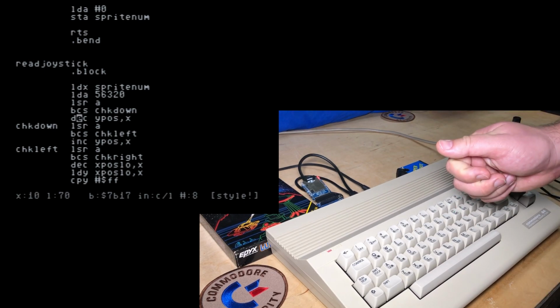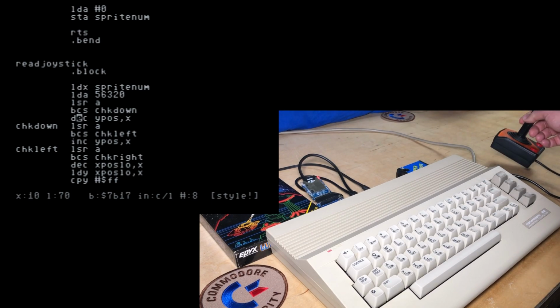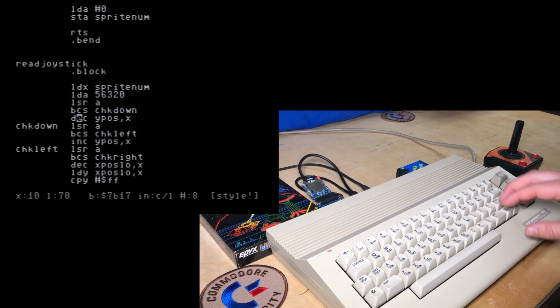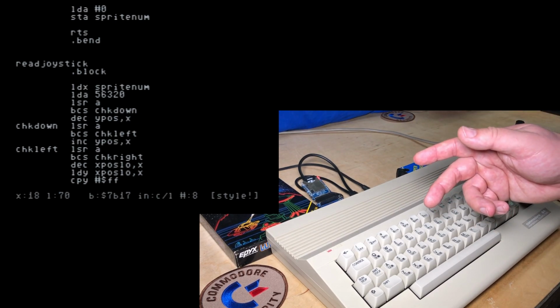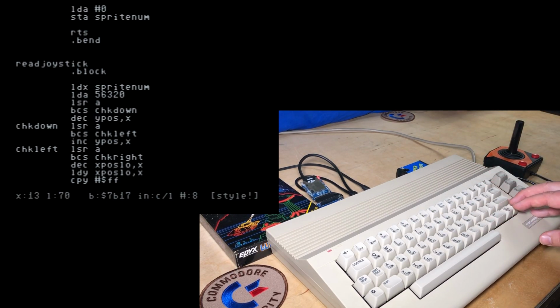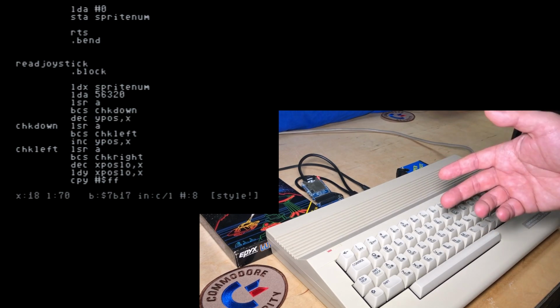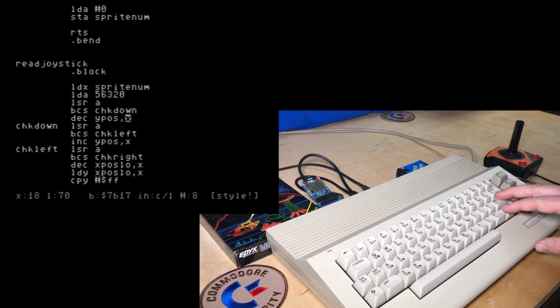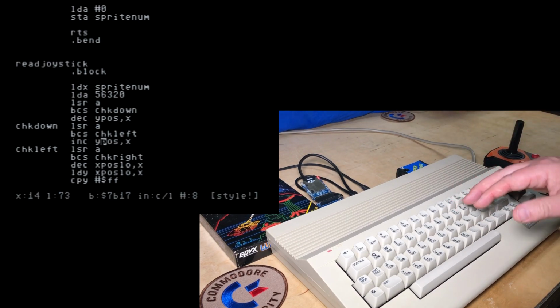If up is pressed, then we're going to decrement the Y position indexed by X. This way we can handle all 8 sprites, as I was saying, with just one routine. If X was 7, then it would move sprite 7, if they're numbered 0 through 7. And then likewise, the next bit is for down. So did we move down? Is the bit set? Yes, then we branch ahead. If it's no, then that means we're pushing down, and we can increment the Y position.